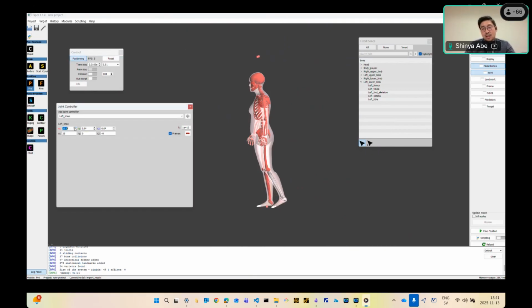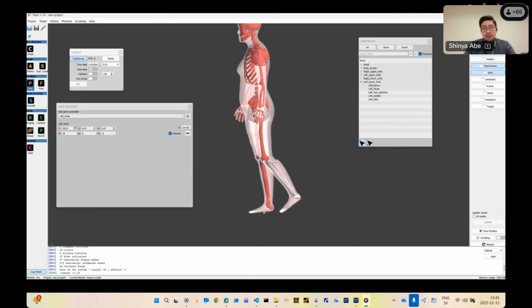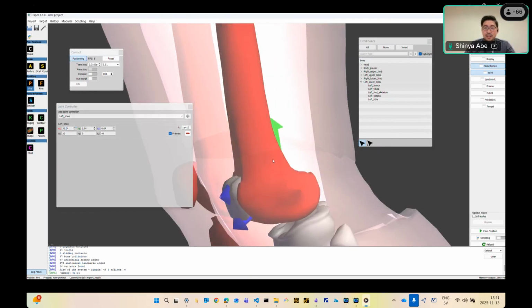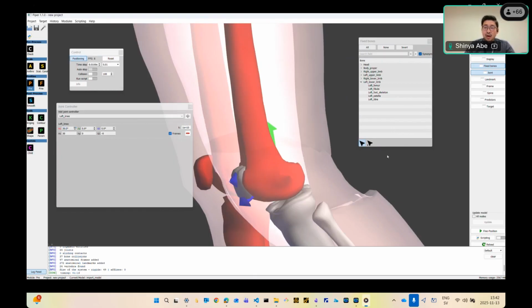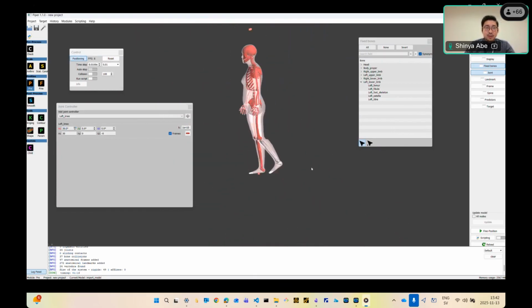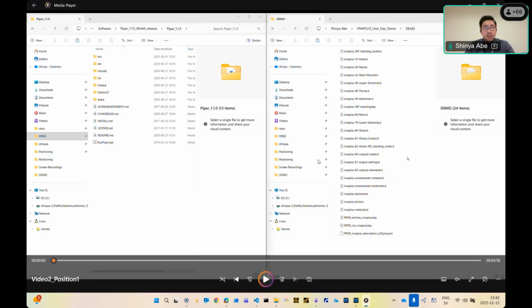Here you can see the leg is moving. And if you zoom in, of course, you can see some skin distortion. However, you don't need to worry about it because Piper will only create the positioning finite element simulation input deck, which will be used as a boundary condition to simulate the positioning in, for example, LS-DYNA. So that should be taken care of. So that's the first positioning process.